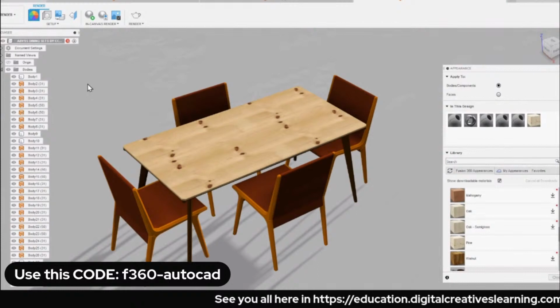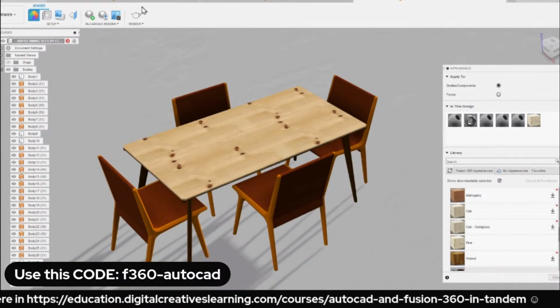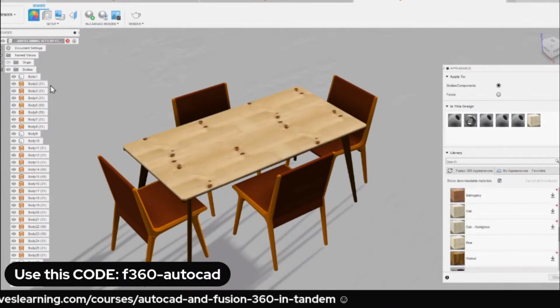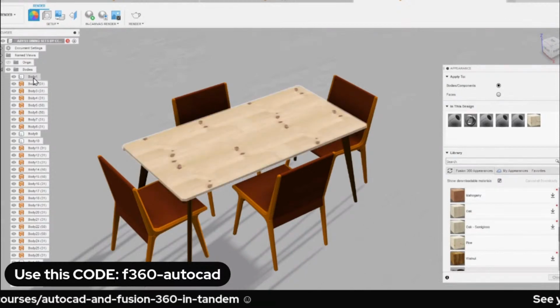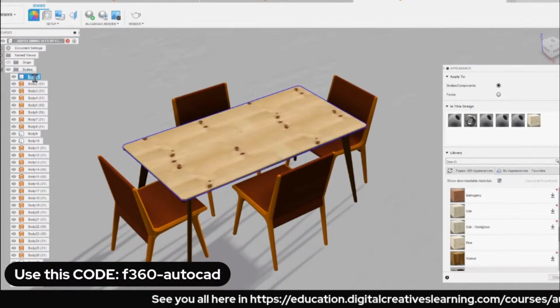So in addition, of course, when you import and that results in tons of bodies or components, of course, you can get organized by simply, let's say for body 1, I can rename this. Left click once more. Let's name this as tabletop.